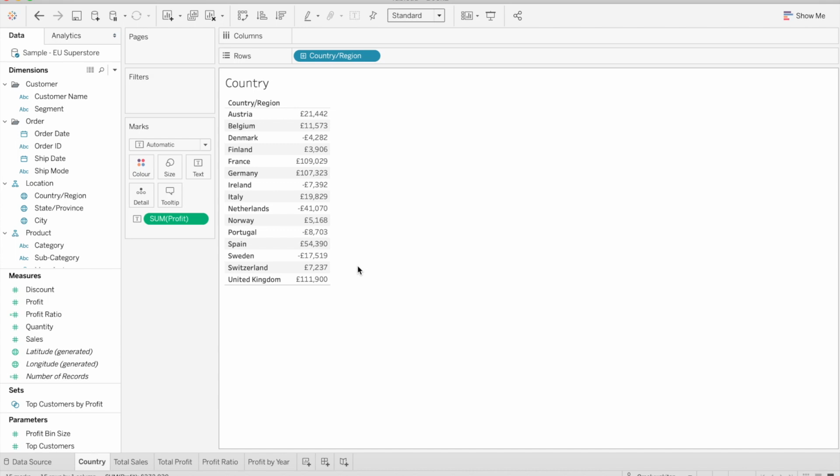But to make this even more visible, I'd like to change the colors so that when it's negative, it's red, and when it's positive, it remains black. So how do we do this? One way to do this would simply be to drag the profit into color. And okay, so this is interesting. It's given it a range of colors, but actually I don't want the range. I just want an either or scenario.